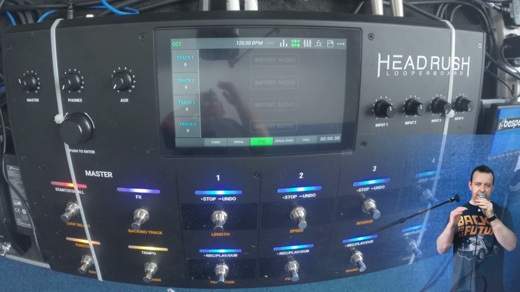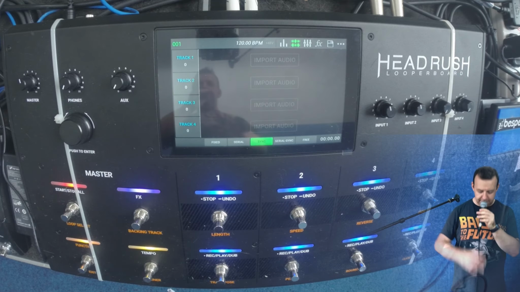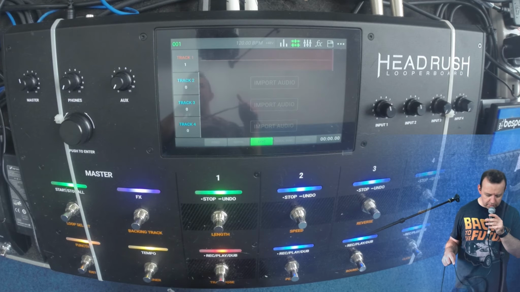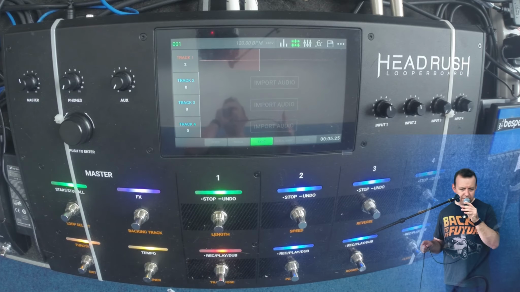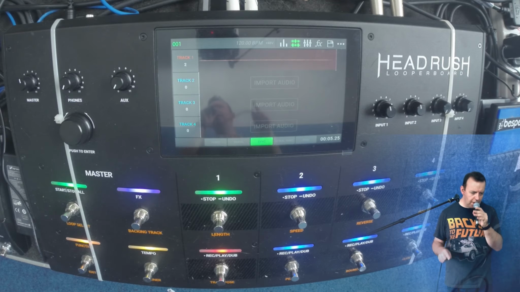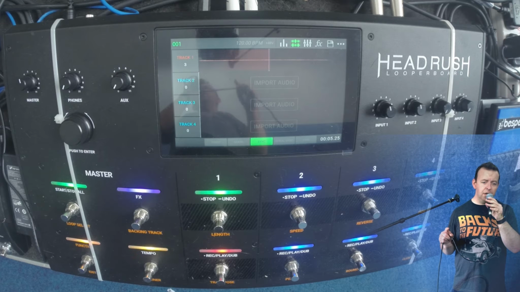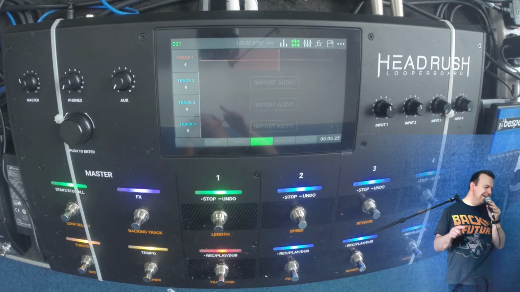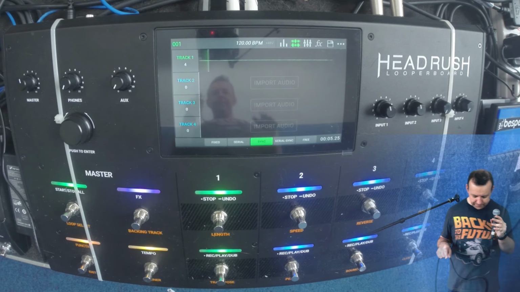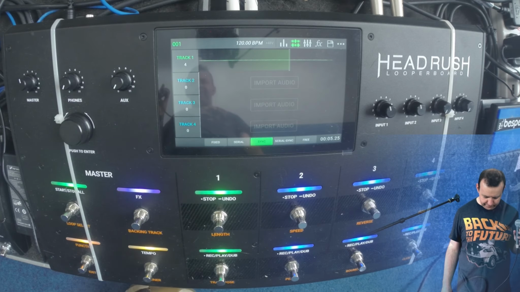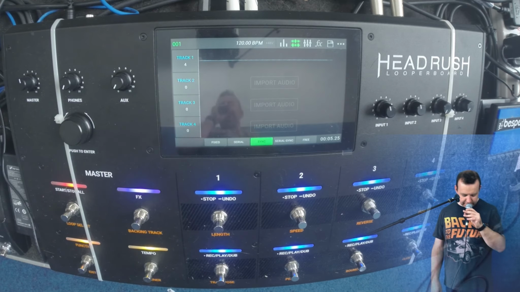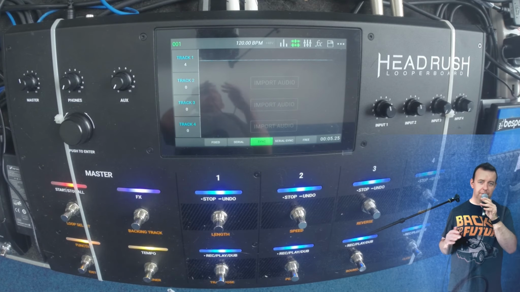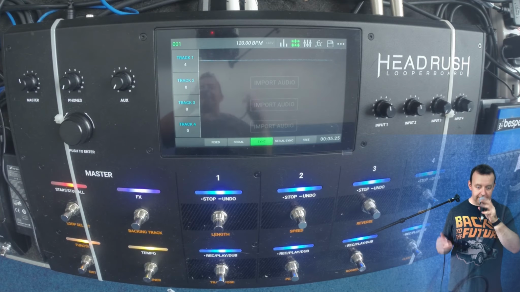So the next selection is peel, and what I'm going to do is record something 4 times. So you can see there's 4 layers there on track number 1. I'm going to record a 5th track and I'm going to do it wrong. I'm going to make a mess of it. And this is why peel exists.